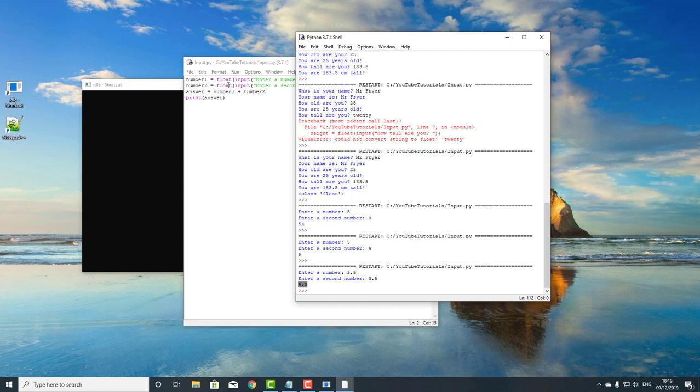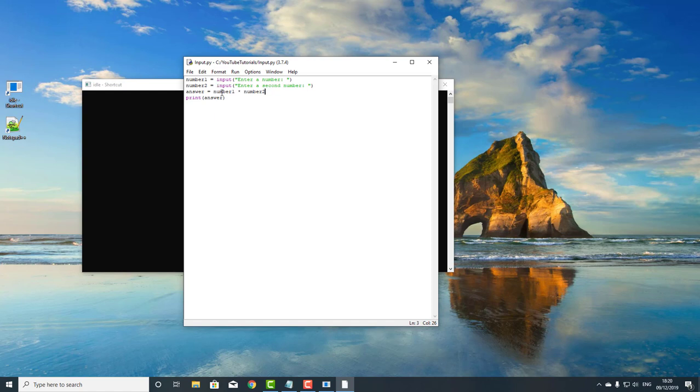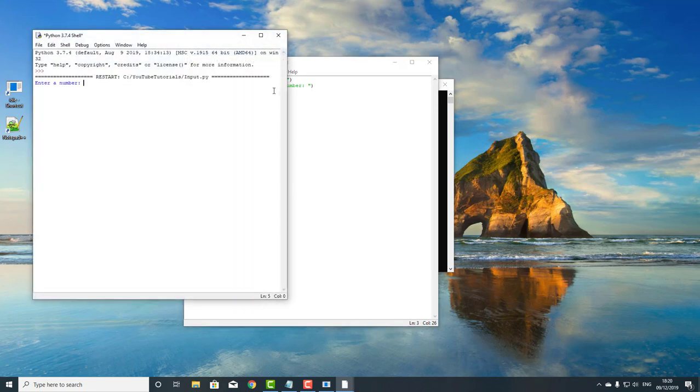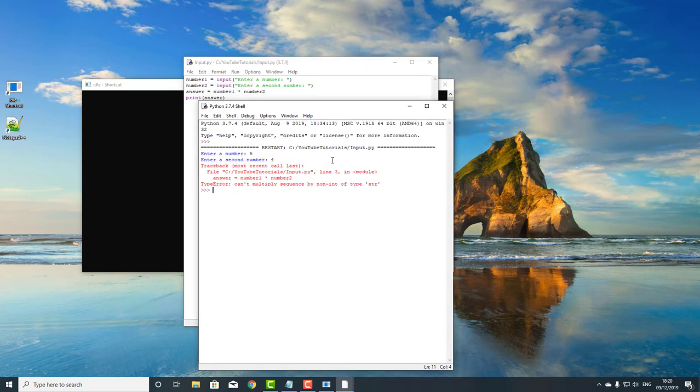If you try to do normal string input, so we have just input for both of them, and we try to multiply these together, and in Python and most other programming languages you use this star symbol, which is shift and the 8 key on your keyboards, then that will give you the star, and that is for multiplication. If we try to multiply two strings together from input, it will give us an error. So if I do this and run it and type 5 and 4, it will say you can't multiply sequence by non-int of type str. Effectively it's saying you can't times two strings together.